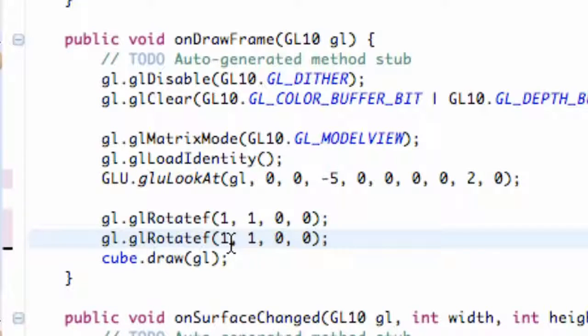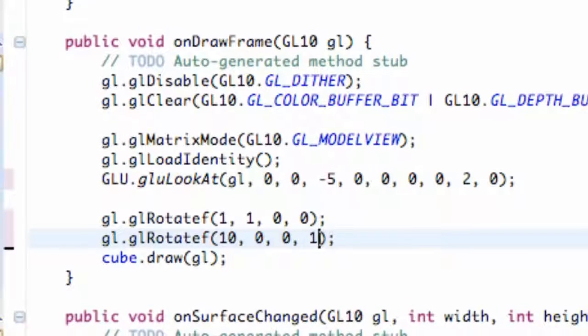And this time we're going to add a rotation to the z-axis, something like that, just so you guys know you can break it up as well. Put 1 here, and let's just run it, see how that looks.